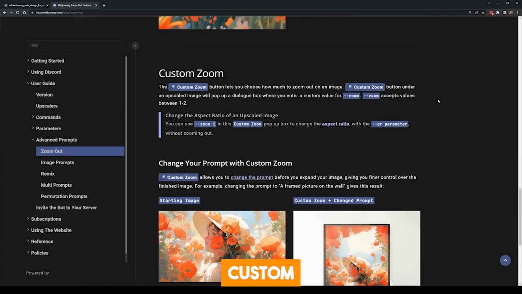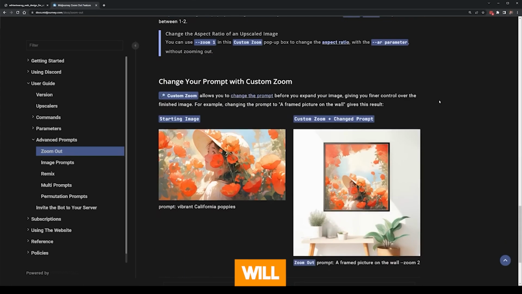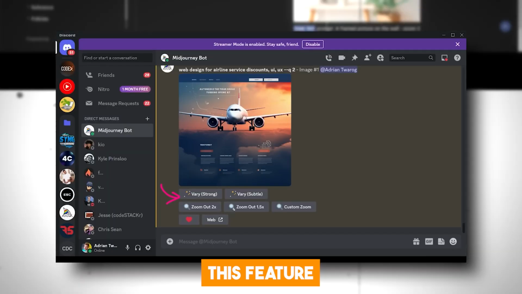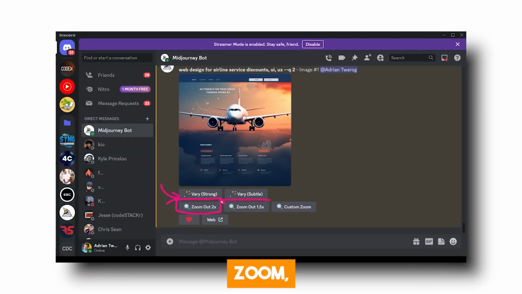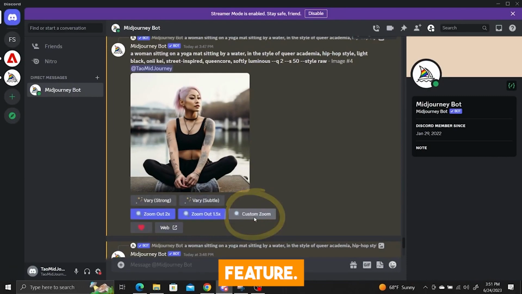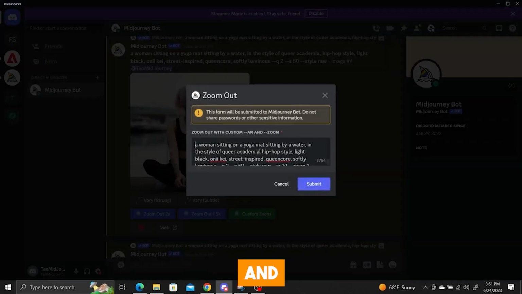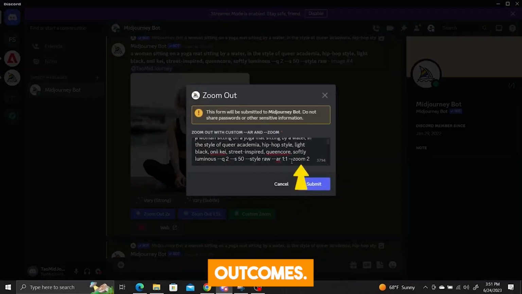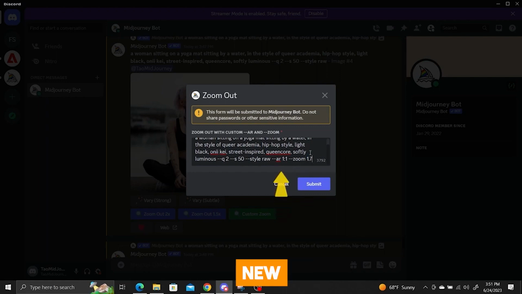If you prefer more control over the zooming process, you can use the custom zoom option in Midjourney. By selecting the custom zoom button, a pop-up dialog box will appear, allowing you to enter a custom value between 1 to 2 for the zoom parameter. This feature not only lets you control the amount of zoom, but also enables you to adjust the details of the final generated image. Within the custom zoom feature, you can change the prompt and add parameters to create different outcomes. For example, you can add new elements to your image by modifying the prompt or changing the setting of the original image by providing new instructions.